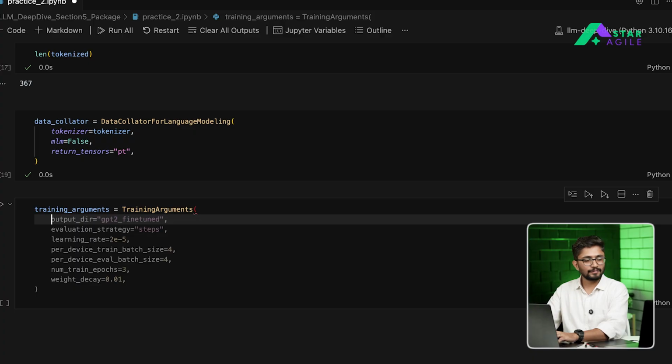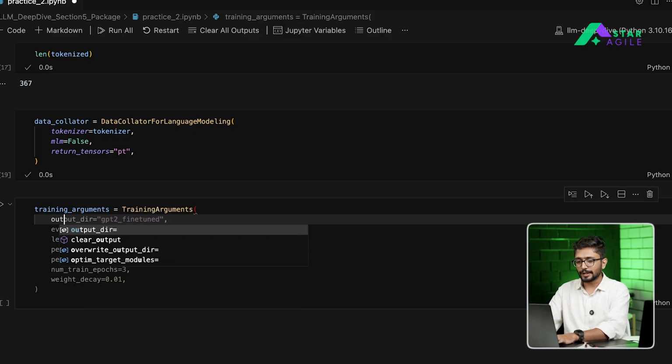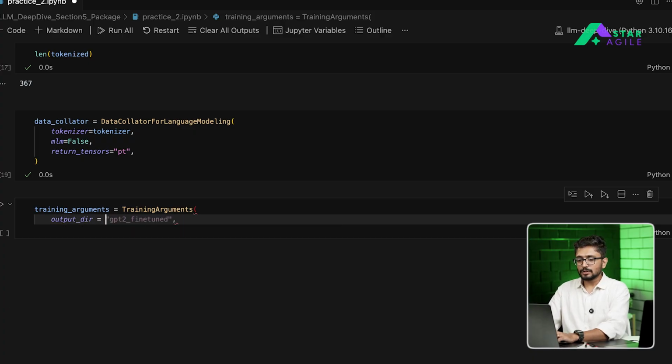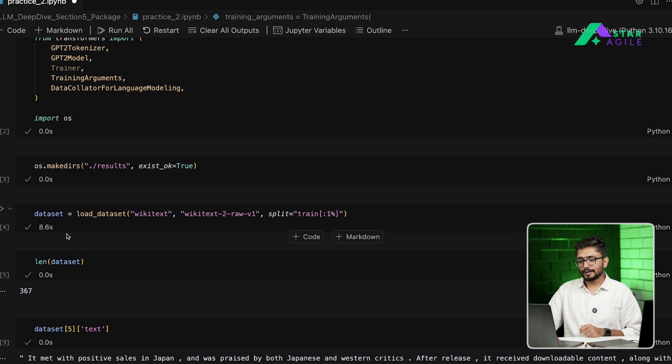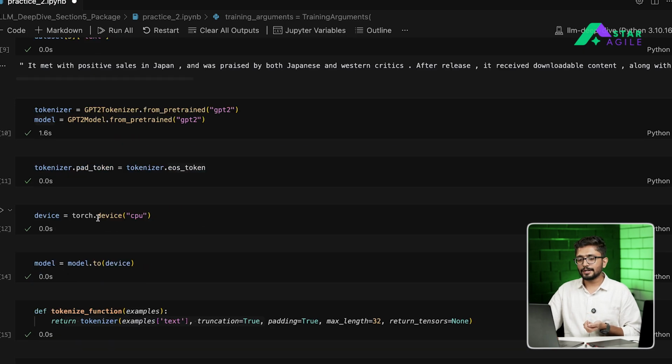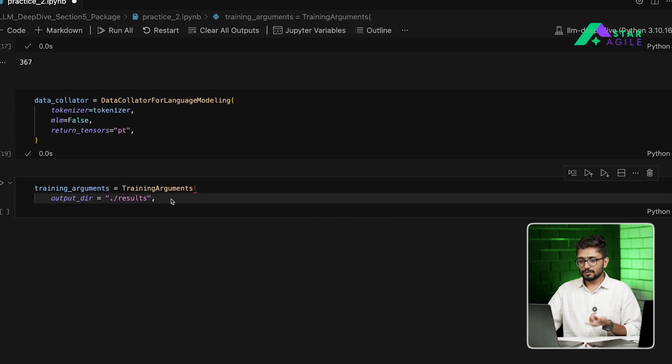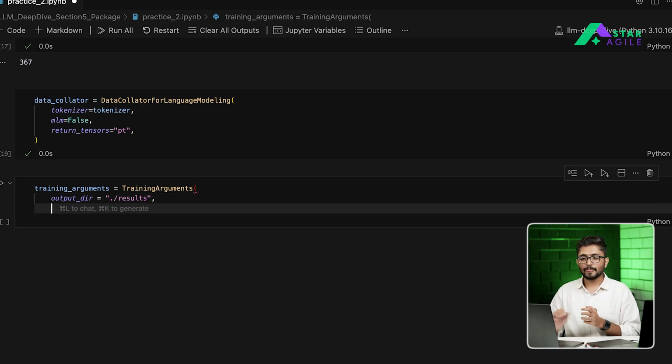The first parameter that we are going to define is the output directory. This output directory is the directory in which all the results are going to be stored. Here we have already defined it above. We have already created a directory that is going to contain all the intermediate results. So I am defining the directory which is going to store all of my results.